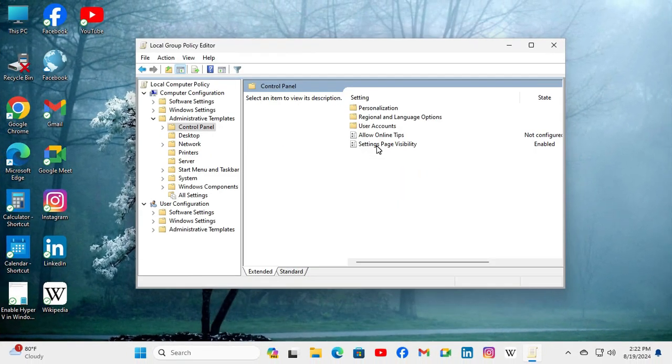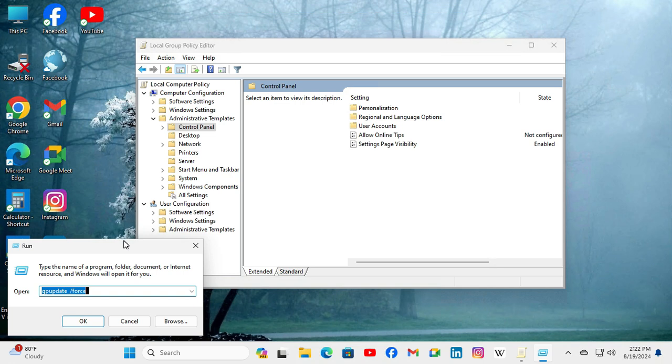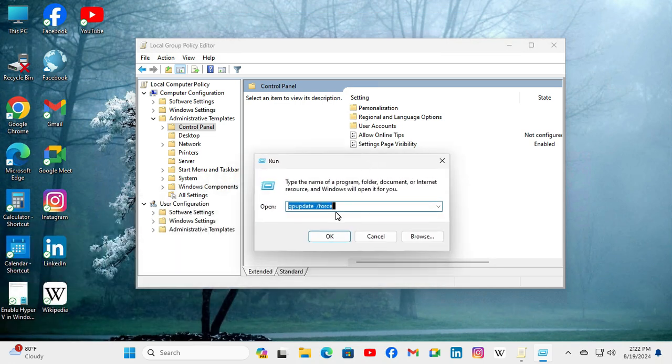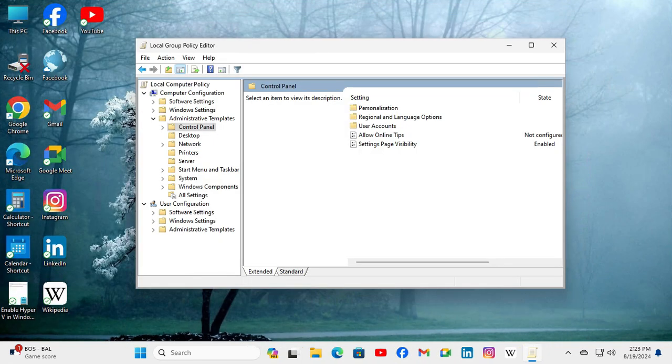To make your changes effective immediately, you need to update the group policy. To update group policy, right click on start menu, click on run. In run, type gpupdate /force and then click on OK. Group policy is updating. Computer policy update has been completed successfully.